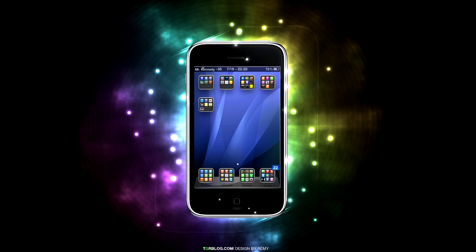So yeah, that was a quick tutorial on how to make Winterboard work. Enable Summerboard mode.